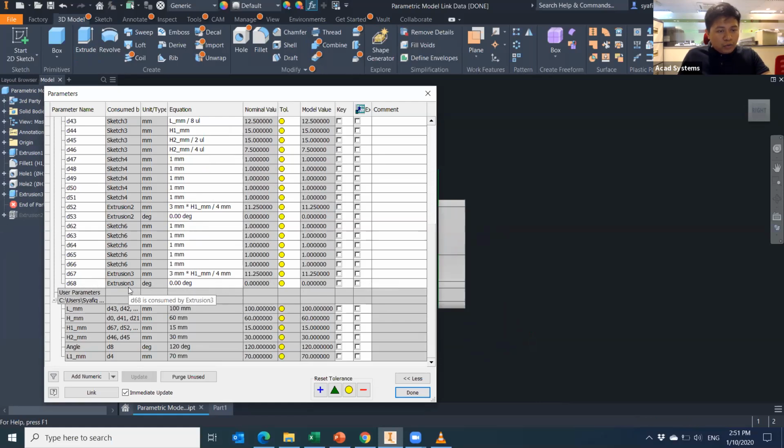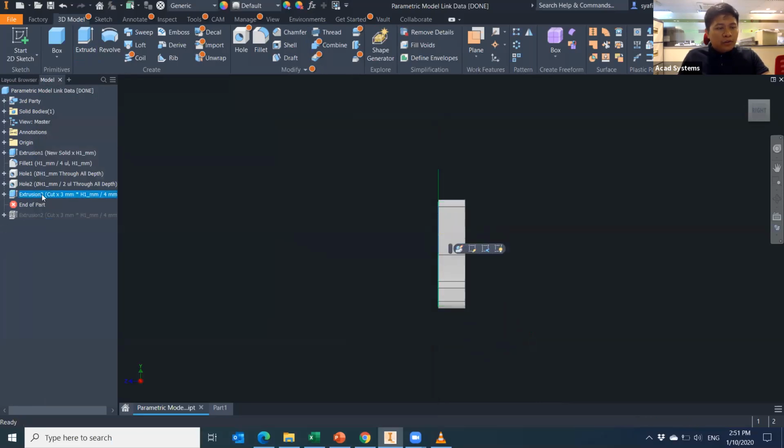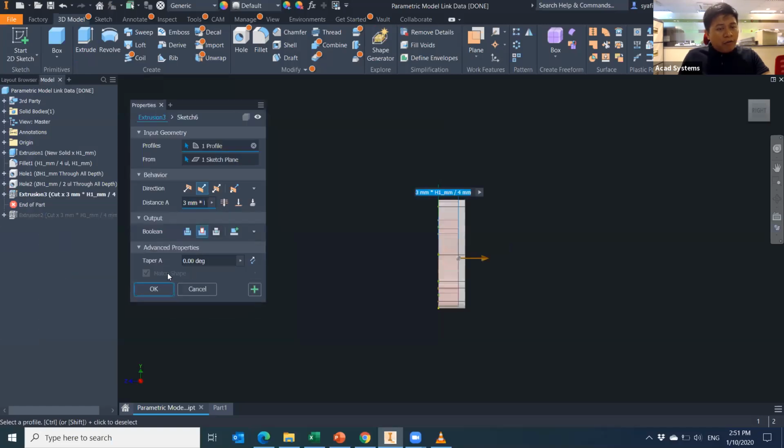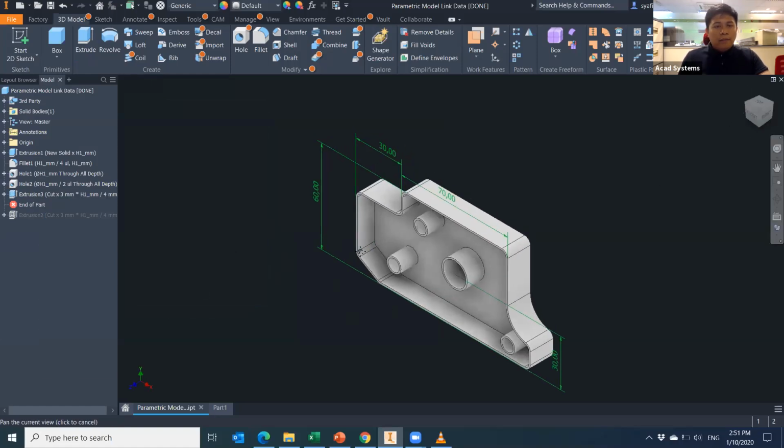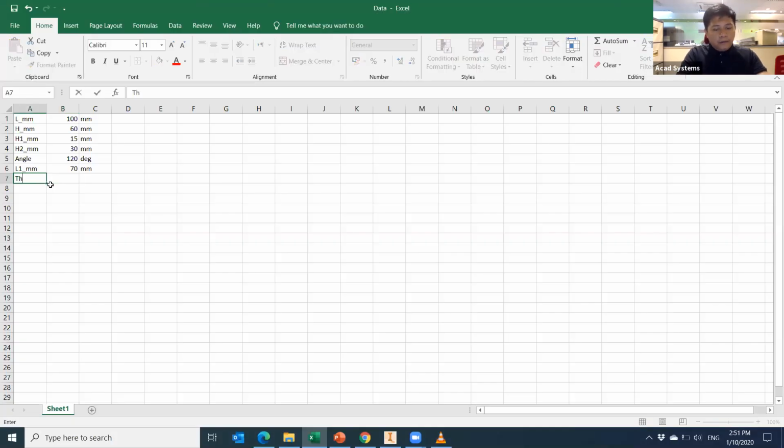Why do you see this one? Extrusion 3 degree, because when you plan to do the extrusion, in edit features, they will have one option to create taper here. So that's the reason why you see 0 degree. So this will be the method, and I plan to create my thickness over here.